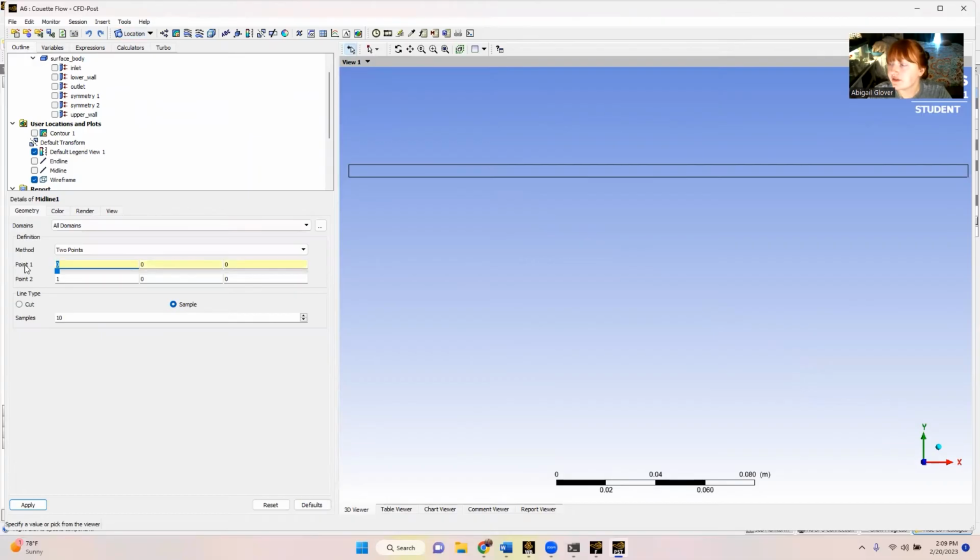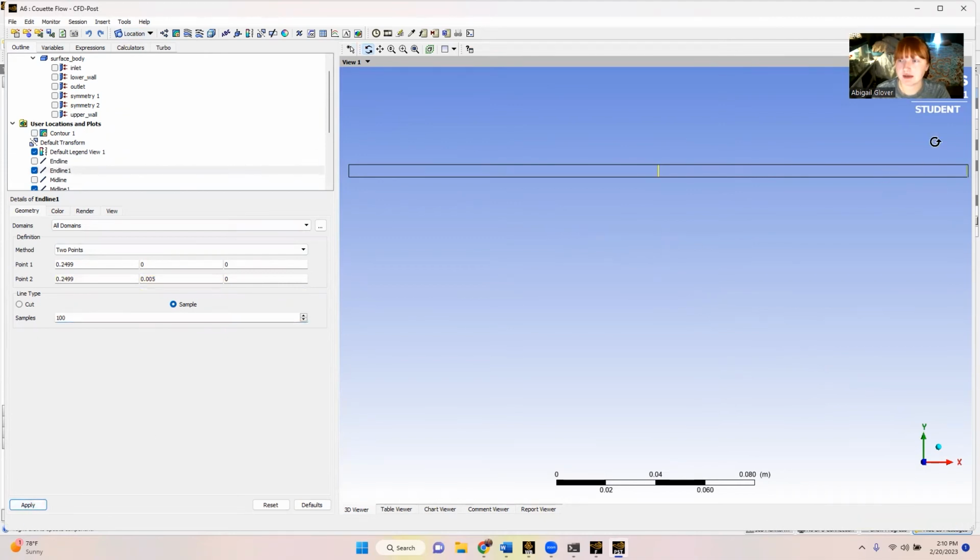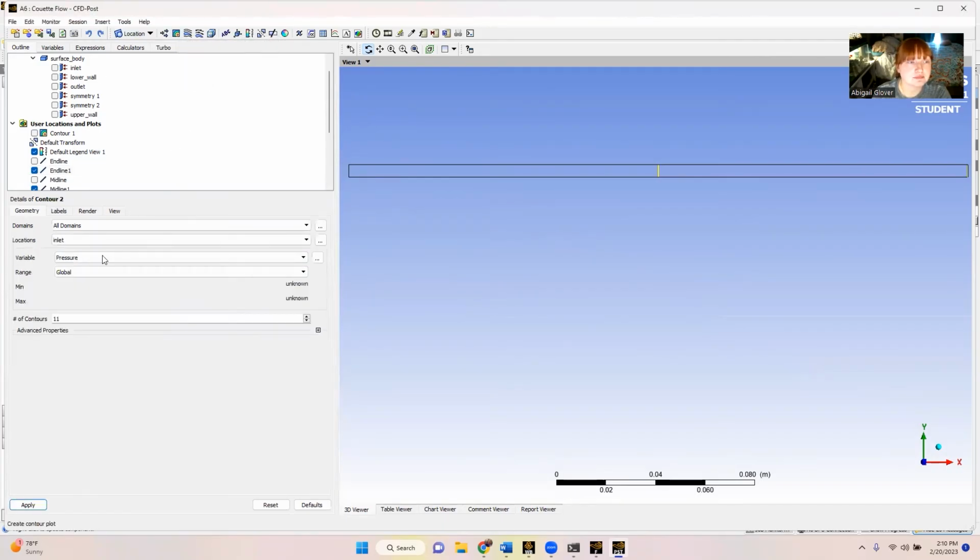And because our length changed from 500 to 250, our value is now going to be 0.125. And because our height changed from 10 to 5, I'm going to change that. But we're still going to do 100 samples. You'll see that pop up. Perfect. Now we're going to add our end line. And again, we're going to do 100 samples. See it pop up down here at the end. So with that, I'm going to go ahead and create my contour.